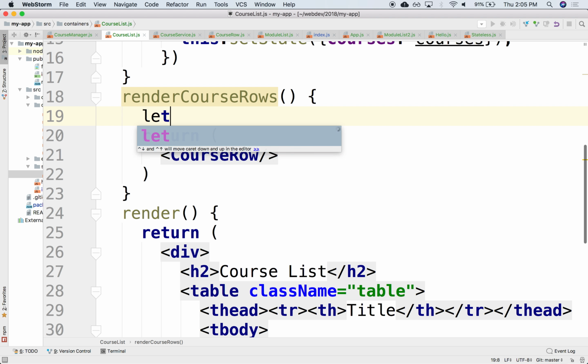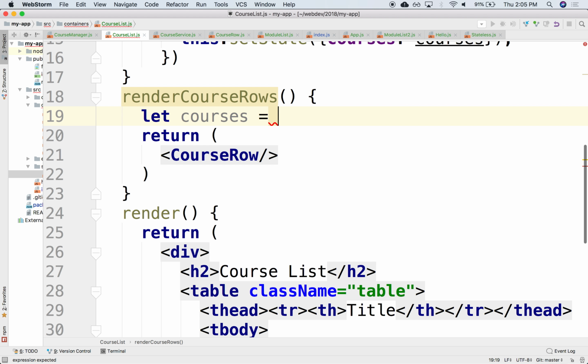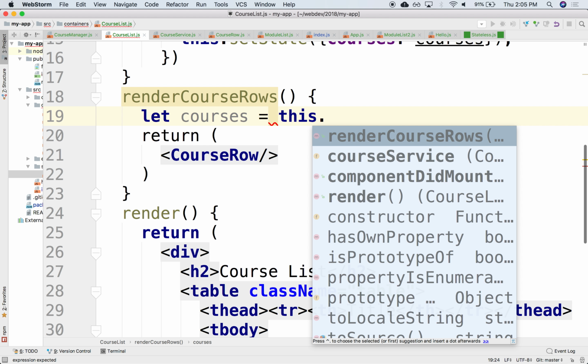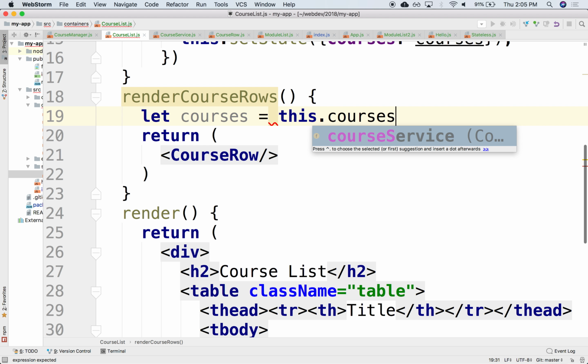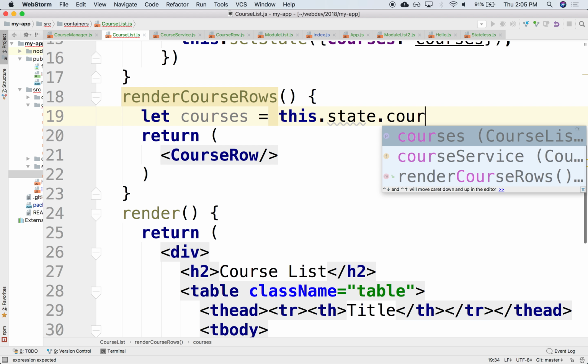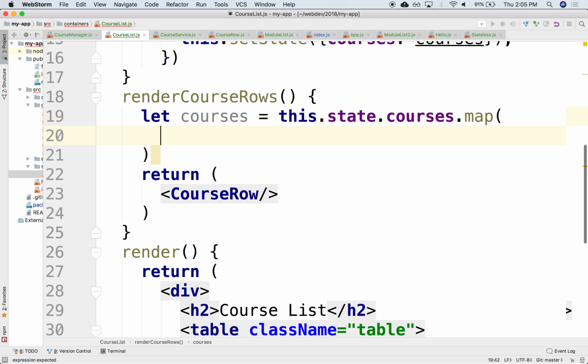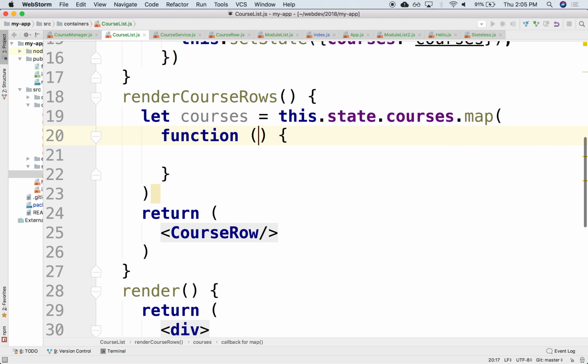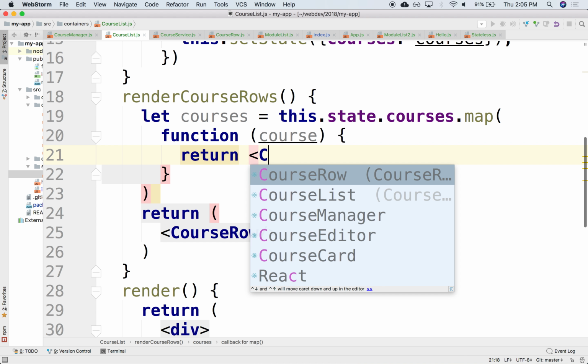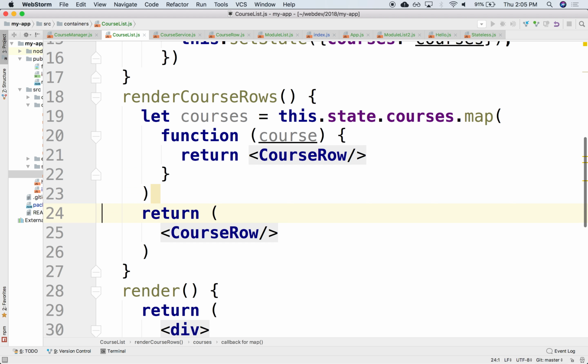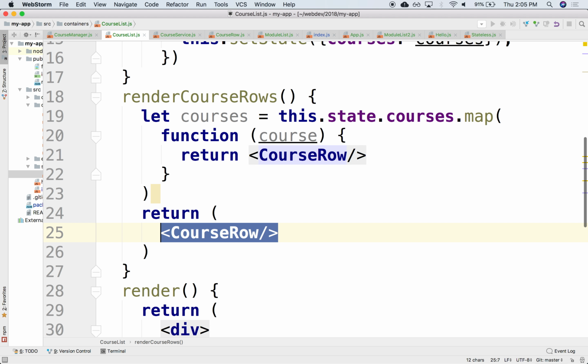We can say let courses equal this dot state dot courses dot map, right? And so this will be a function, and this will be course, and this is just going to return the course row, and then we can just return the courses.